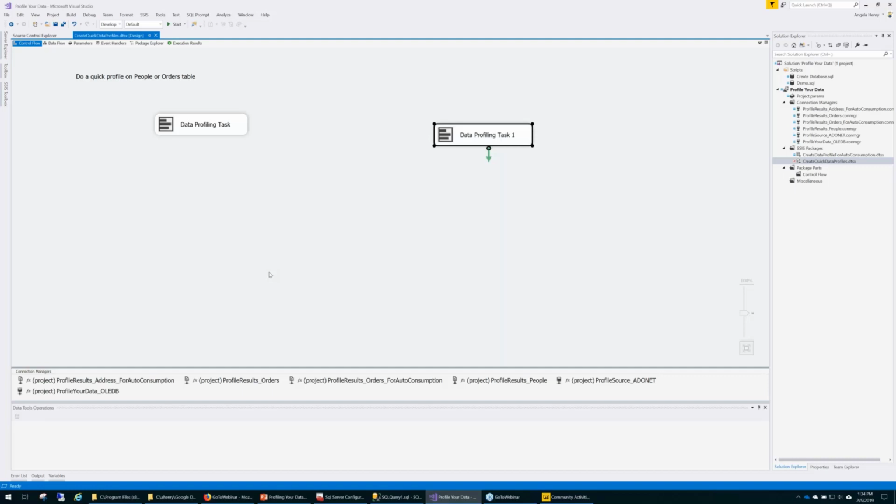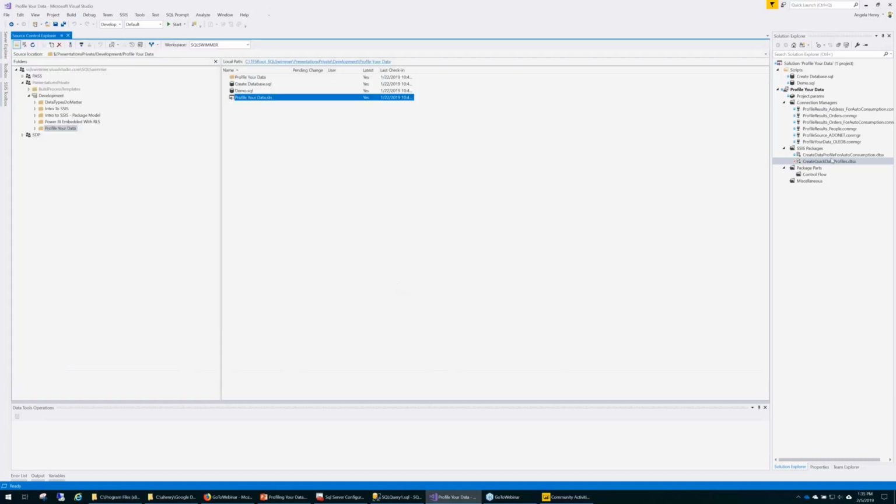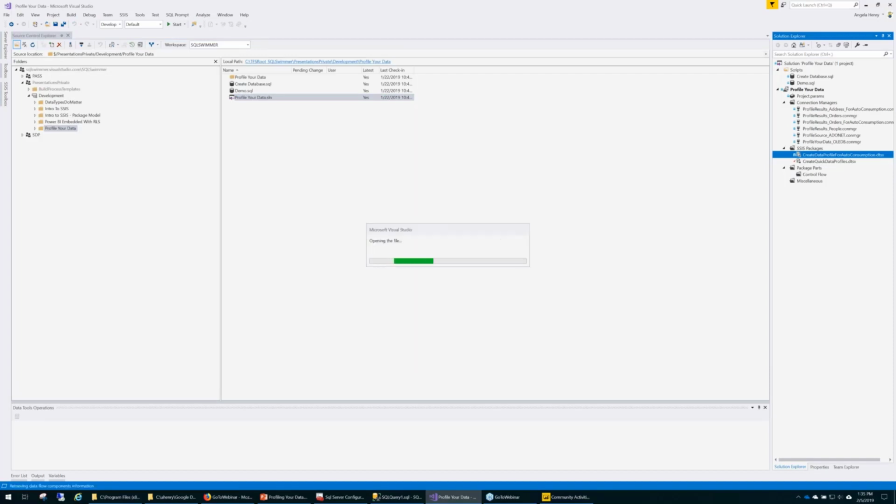But that's all a super manual process with that file and having to pass it back and forth to somebody. So what happens if we want to automate this process? Well, we can do that as well. And you can do that by, instead of using the file, you can send it to a variable. So I've got another package that I've created here.